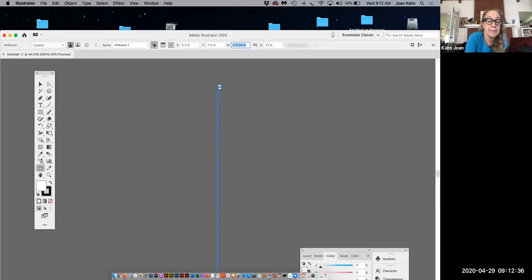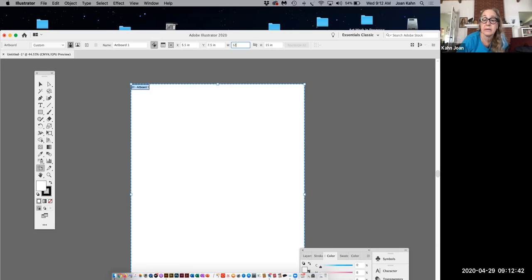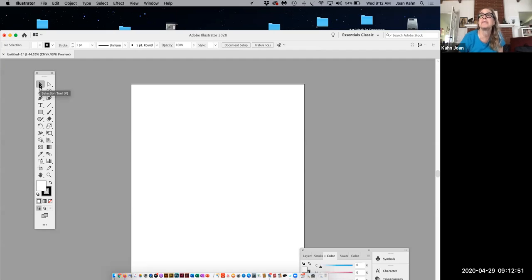I don't know, 12 by 15 or 12 by 16 is fine. Whichever one you like. So that is going to be literally the size of my rough. I'm making the size of my rough the same size as my final piece.